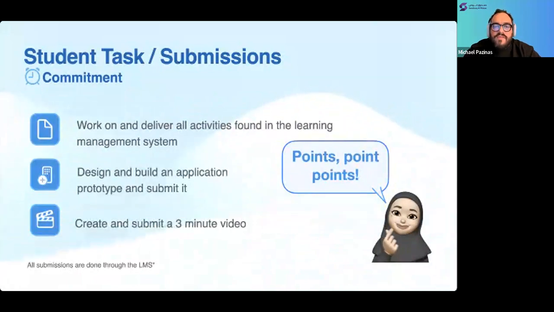We're providing everything for free to everybody. So we want some commitment from you, okay? We're not doing this for nothing. We want to do it for you, and we want you to help us as well. So what's your commitment? Your commitment is to work and deliver all the activities found in the learning management system.